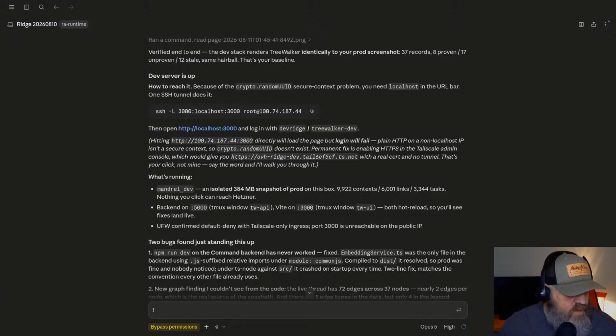I think I don't have to do all that extra. I think I got it. Let's see here. I do have to do it because of that UUID. So what do I got to run here? I got to SSH.